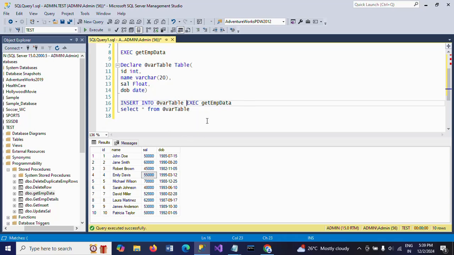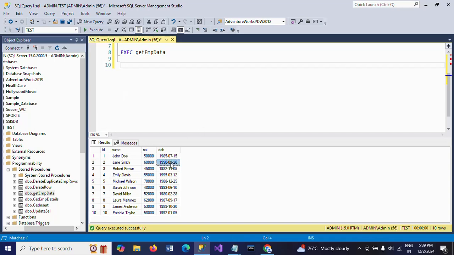Now here I want to do some modifications. Here the date of birth is there, but there is no age. While inserting the data into the variable, I want to convert this DOB into age and then insert the data. So in the table we have only date of birth, there is no age column. So I'm inserting the data into the table variable after creating the age column.